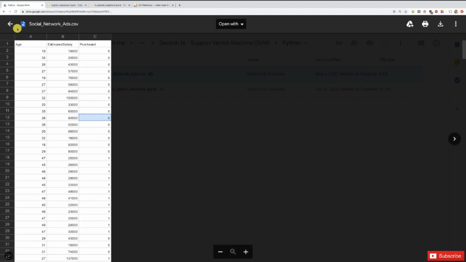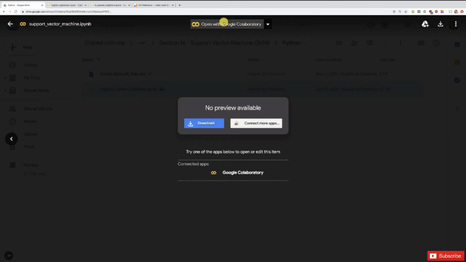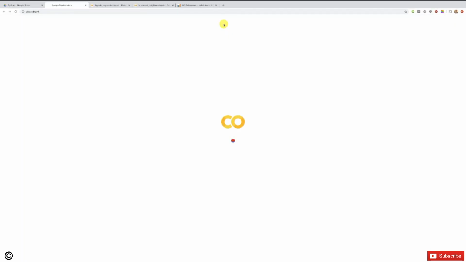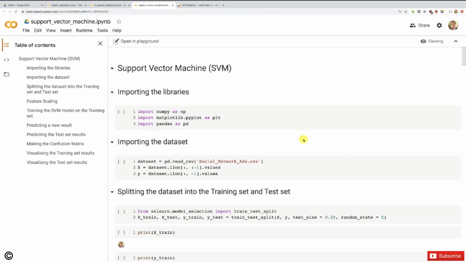All right, so same dataset, and of course the second file is this support vector machine implementation in the IPYNB format, which you can either open with Google Collaboratory or Jupyter Notebook. As far as I'm concerned, I'm going to open it with Google Collaboratory, but feel free to choose your favorite IDE. So let's put that file here. Right now it is loading the notebook, and in a second we should have it open. There we go. That's the whole support vector machine implementation.